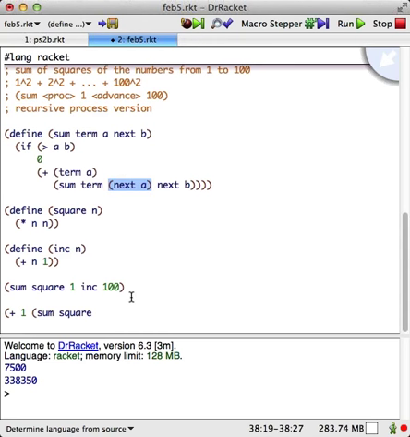Next, A. So what does that do? That will apply our increment procedure to A, which is 1. So we'll increment 1 and get 2. And then it will hand in the increment procedure, and it will hand in 100. So using the substitution model, this is what we get.